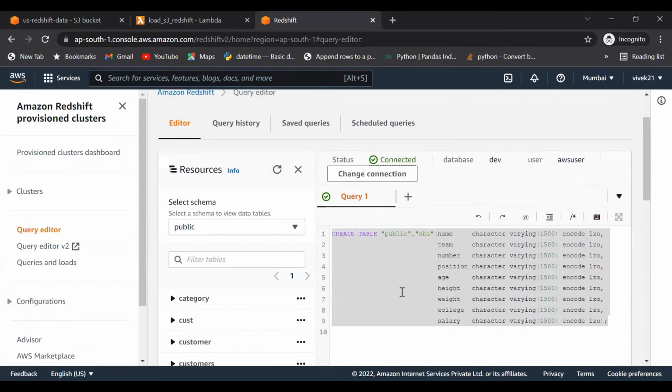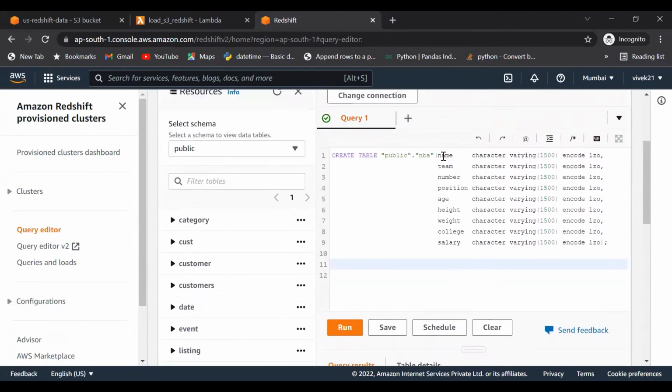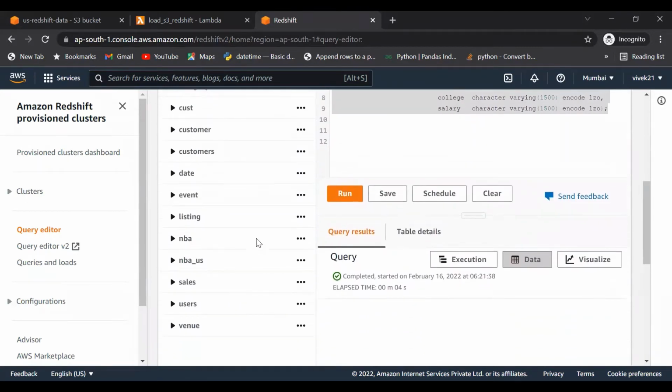So this is done. If you see, this is NBA, and if you select from it, we will not get any data, obviously, because we just created it. Actually, we'll keep the name as NBA underscore US, which is more relevant because this is the data we are bringing from the US account. This is done. I will drop this table.